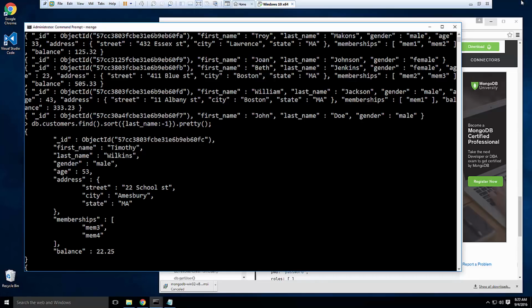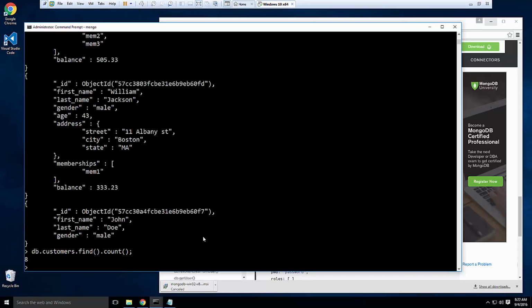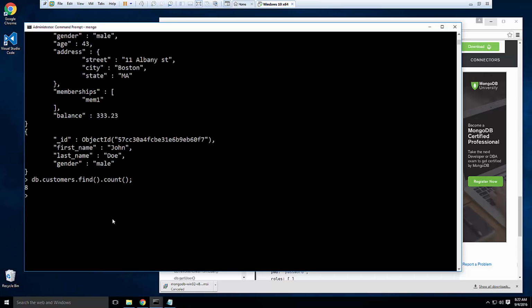We can also count documents. So if we want to do db.customers.find.count and run that, you can see that it gives us 8. Okay, we can also put a query in here if we wanted to. If we say gender male, and it gives us 4, okay, because there's 4 people that are males.